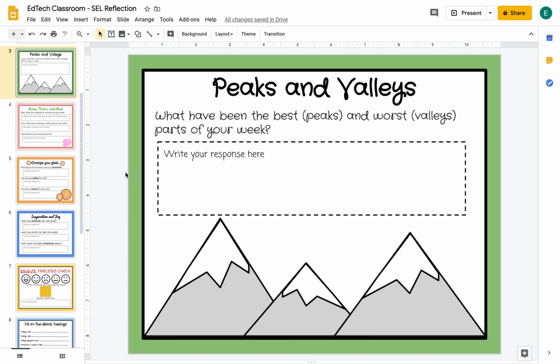I have found quite a bit of success in structuring these meetings based on an SEL prompt. On Monday, I'll give all my students an SEL activity, like the one you see here. And by our meeting on Wednesday, Thursday, or Friday, students are expected to have completed this interactive notebook page.